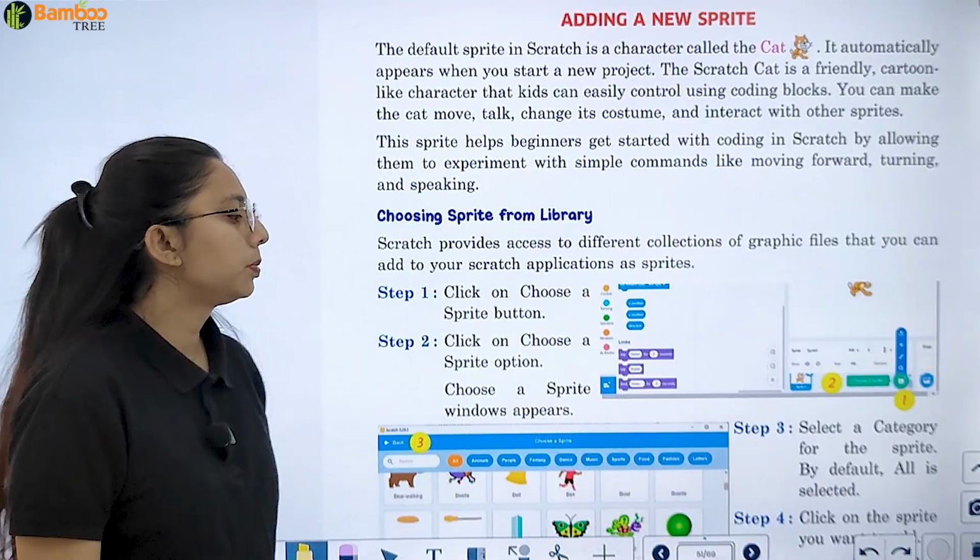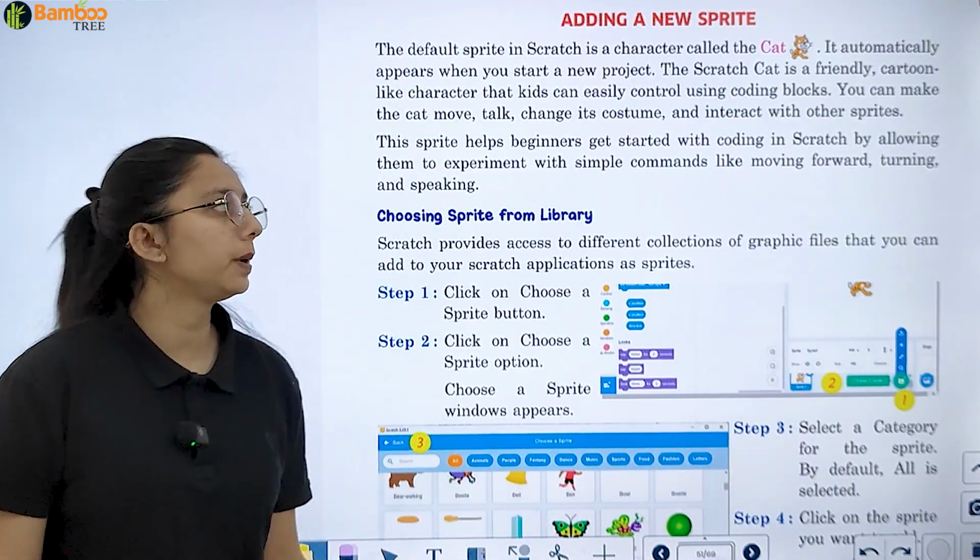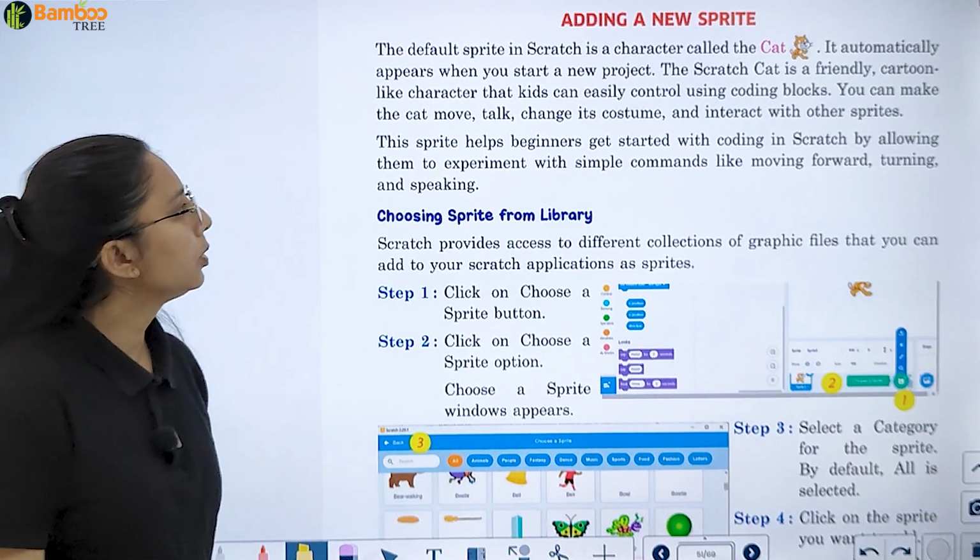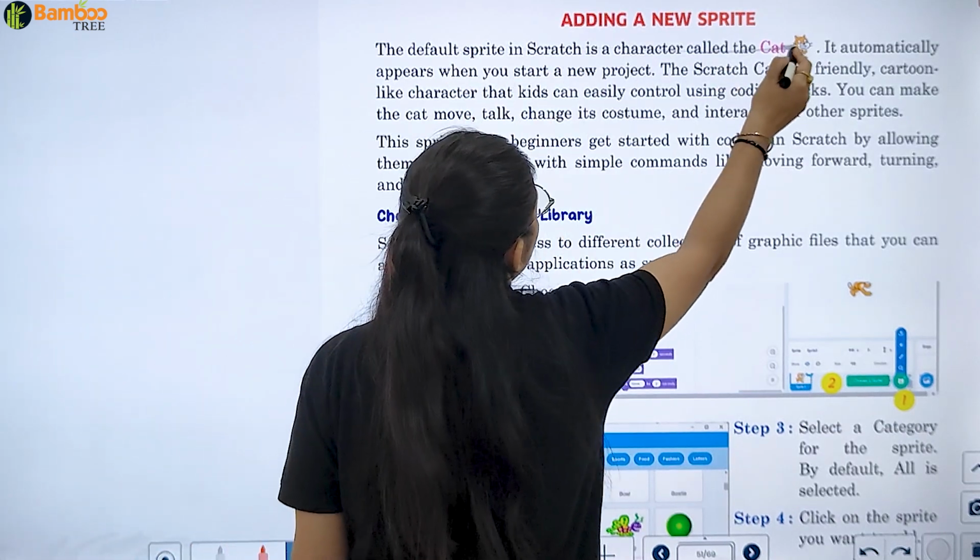Now adding a new sprite. Now we have to add a new sprite. So how we will add? So the default sprite in Scratch is the cat character.